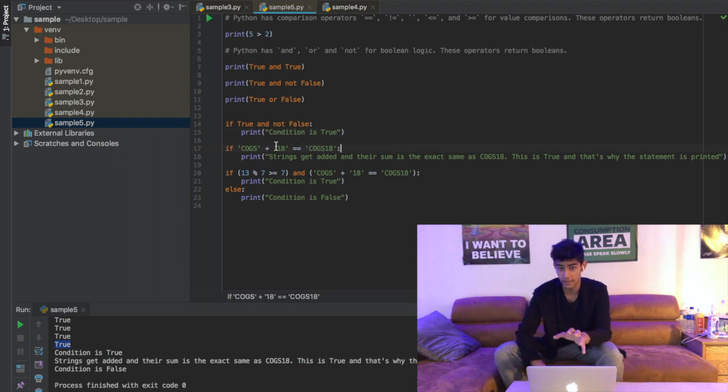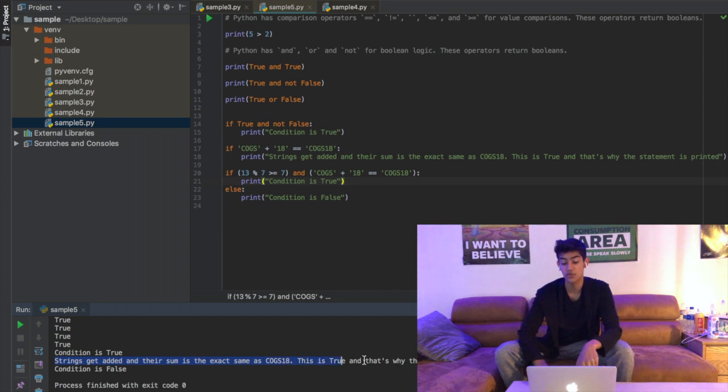Now let's look at a real life situation. You want to see if, when these two strings are added, they're literally equal to this. This is a Boolean statement, because this equals comparison is a value comparison, and it's going to give you a Boolean answer. So if true, execute this, right? Is cogs plus 18, when you concatenate the strings, actually literally equal to cogs18? Well, apparently it is. When you execute it, the strings get added and the sum is the exact same as cogs18. This is true, and that's why the statement is printed. That's the code that we wanted to be executed if the statement was true.